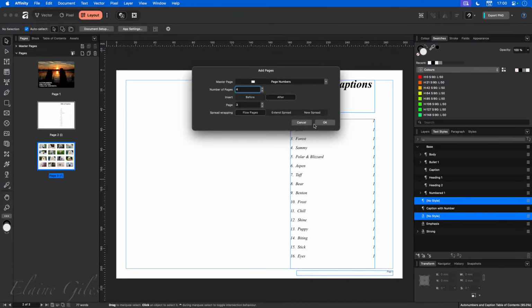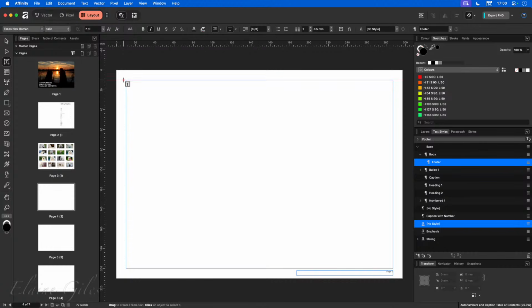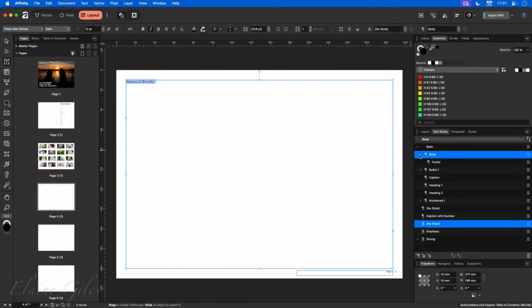So let's add in a few more pages. And what I'll do with these pages is just put a heading on them. So I will add a text box to the thing, and we'll put in here Samoyed breeders. That's always a good one, isn't it? Samoyed breeders. Right, it's formatted using the footer style, which is neither use to man nor beast. So let's take it back over there, and let's make it a heading. So Samoyed breeders.